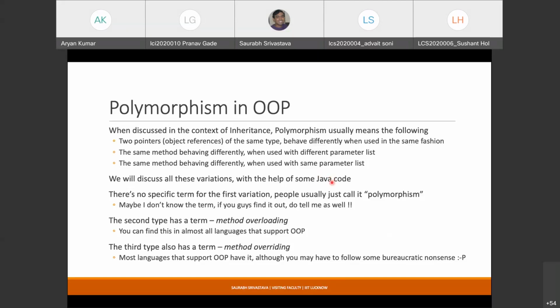So there is really no specific term for this first variation of polymorphism. People simply call it polymorphism. I really don't know if there is a specific term for it, and that is why I have written this. When I taught this to your seniors, I don't think anyone came up with any answers for it. So, if you find out an answer for this type of variation, please tell me what it is called. I don't really know.